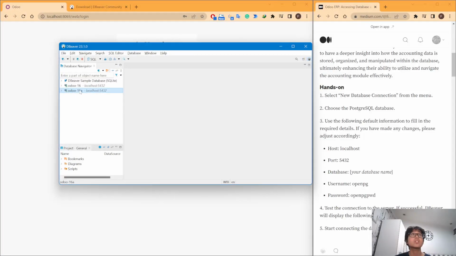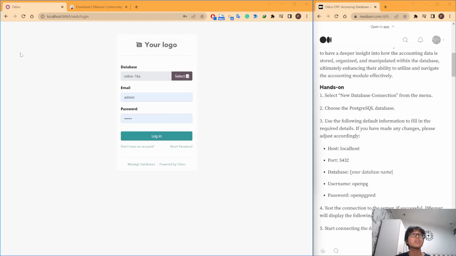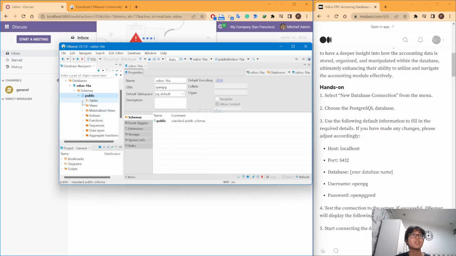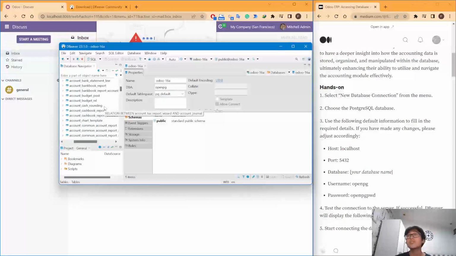Now you can just open this database, then go to databases, go to the name of your database, and choose schemas. Here you can open the schemas again, public, tables. And here you can see there are so many tables, and now you can start to navigate to the thing you want to look into.